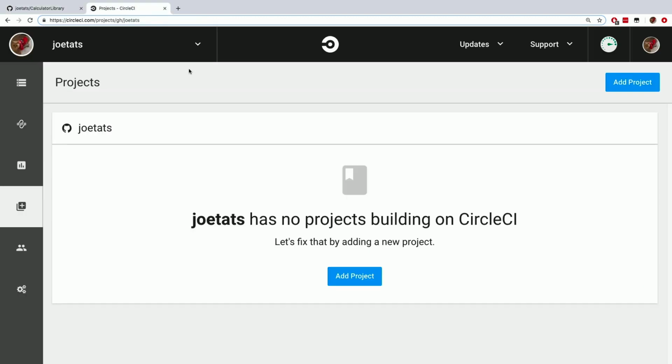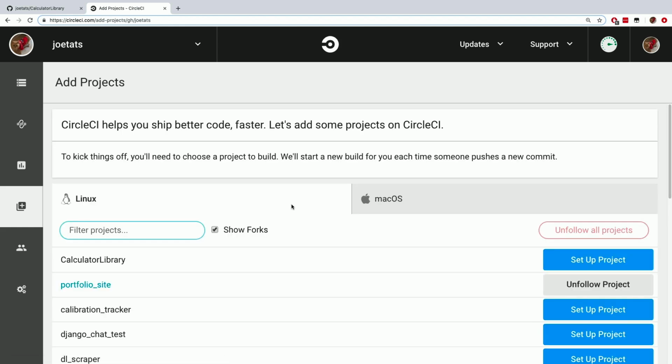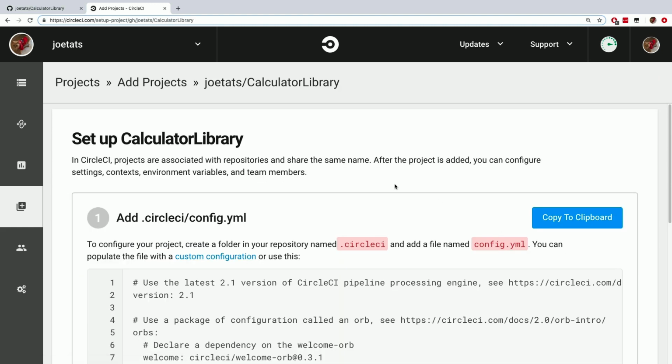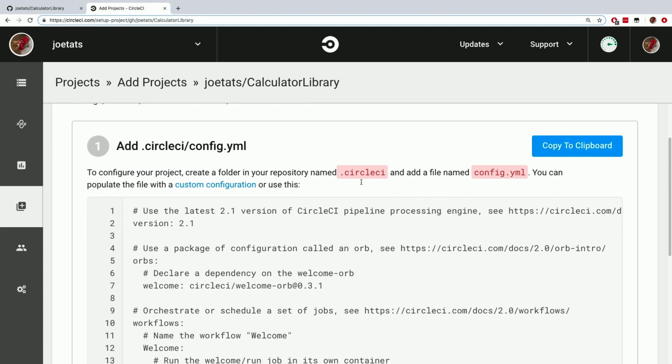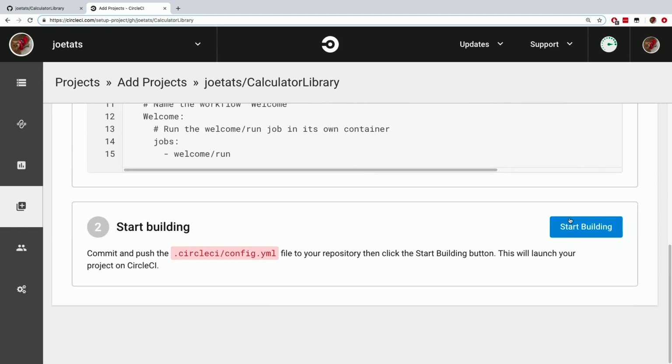When you create your account, you can choose to log in with GitHub, which is what I did. And once you're logged in, you should see this dashboard. So right now I have no projects building on CircleCI. So click on Add Project. And you should see all of your repositories here. So calculator library is what we want. And now for the setup, because you've already added this config.yml file, you can just go right to Start Building. So click on that.